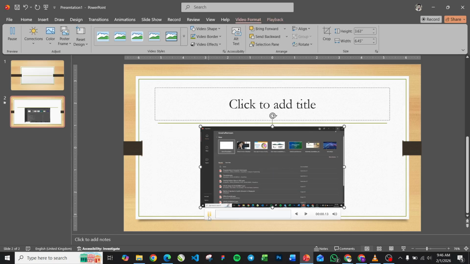I can actually play and pause the video from here. That's the playback option. I can forward and rewind the video and adjust the video volume from here. But here are the video formatting options. We have video format and playback, which can be used to format or style the video or set the way your video behaves during the presentation.